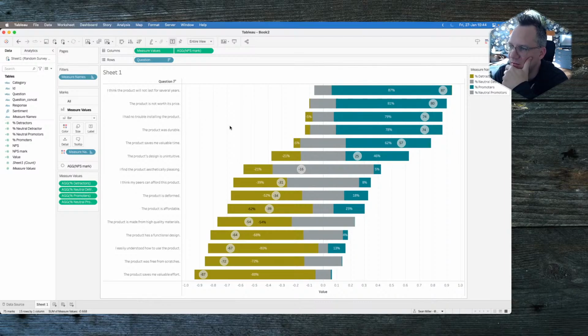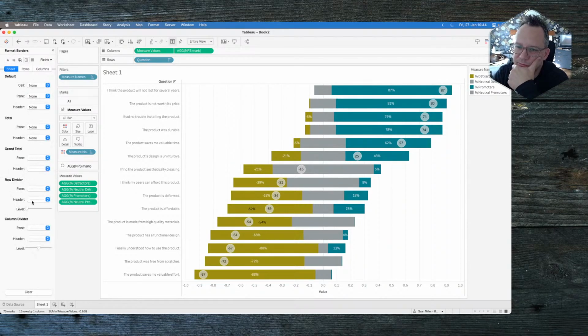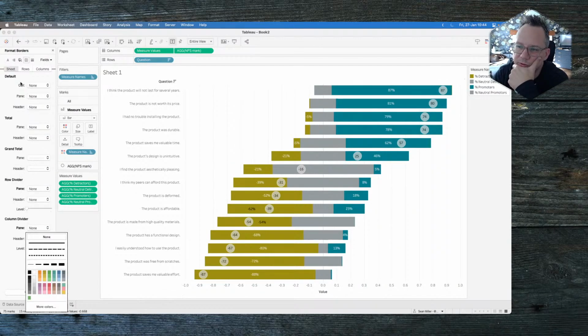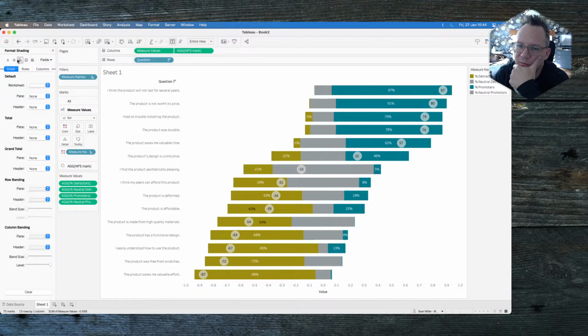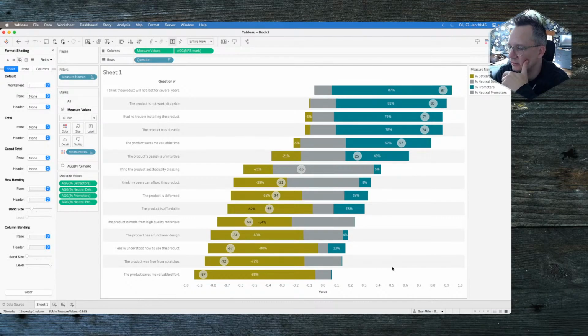And then we just do some formatting. We'll do some formatting here. We'll get rid of grid lines and borders. I also added row banding because I think row banding helps. I think row banding is better, in my personal opinion. Row banding is better than borders. That's just my personal preference. I know there are others who are in the opposite camp, but that's just how I feel.